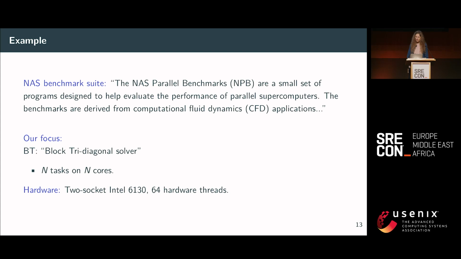Here's an example we're interested in. This is in principle a simple example, but it's turned out to be very complicated. It's from the NAS benchmark suite. These are kind of kernels of scientific applications. This benchmark does something. It doesn't really matter what it does.